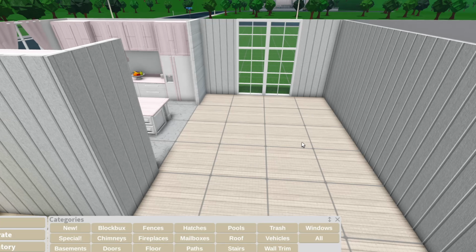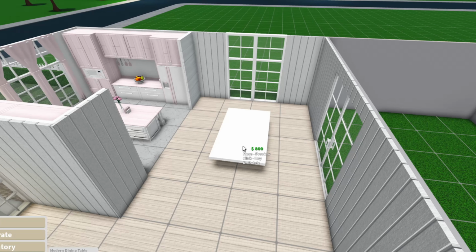But I am going to be doing the dining room right here, but I do remember I need to add a door in the living room. I've just remembered now, so I will go and do that. So I think I am going to go with this table and I will get some chairs to match it.